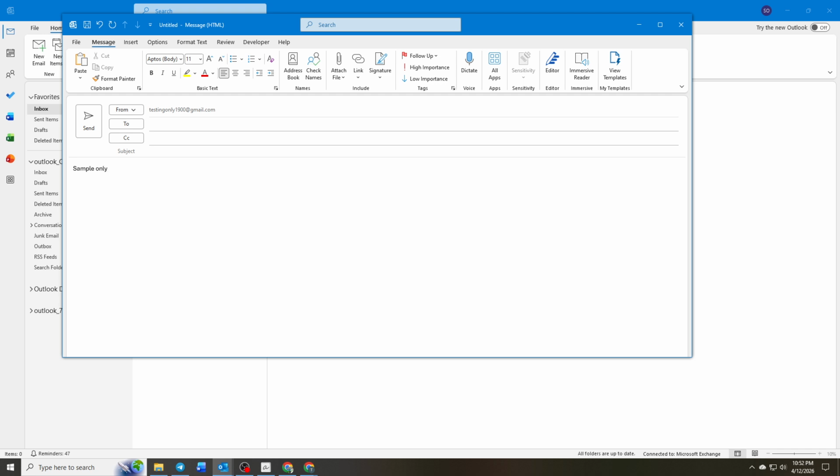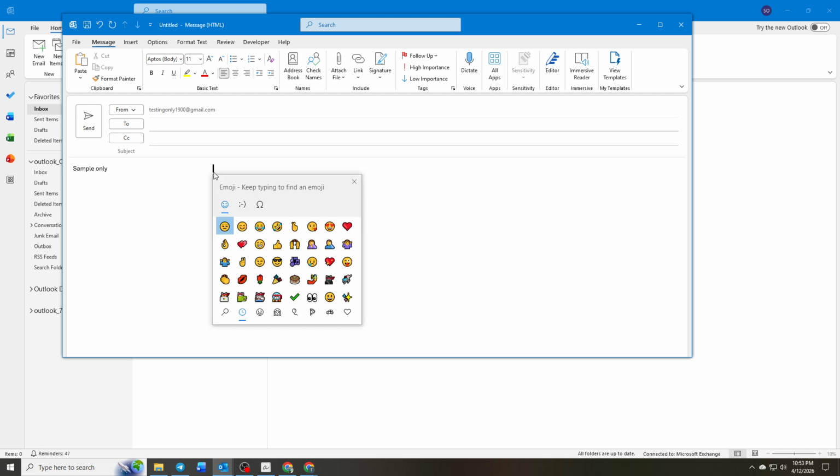To insert the heart symbol, you'll use a built-in feature on your Windows keyboard. Simply press the Windows key and the period key at the same time. This keyboard shortcut will open the emoji panel directly on your screen. It's a very convenient tool that gives you access to a wide range of emojis and symbols.